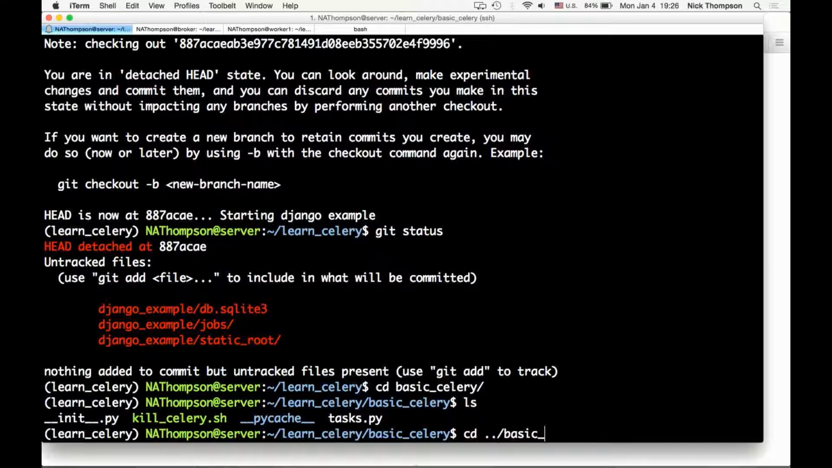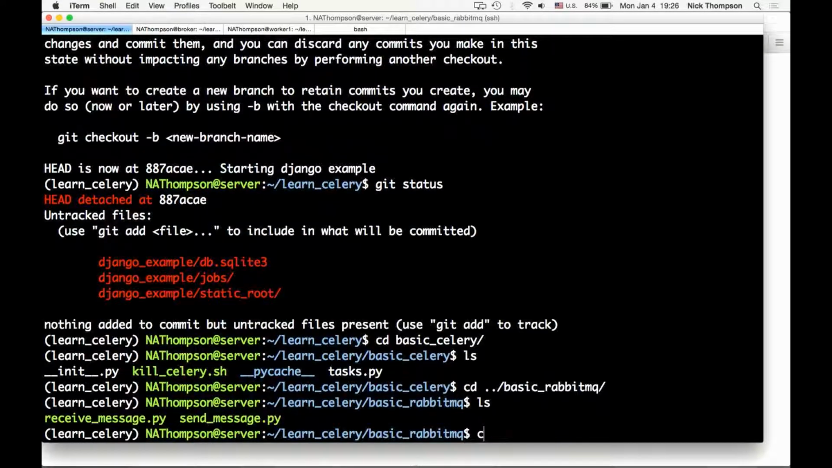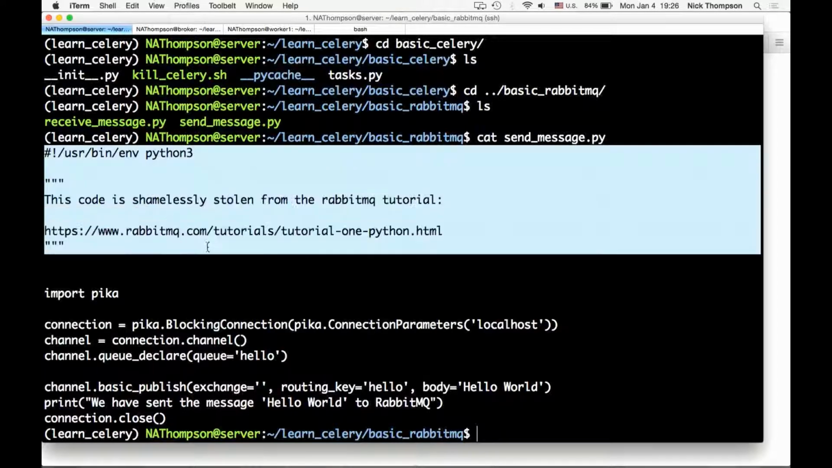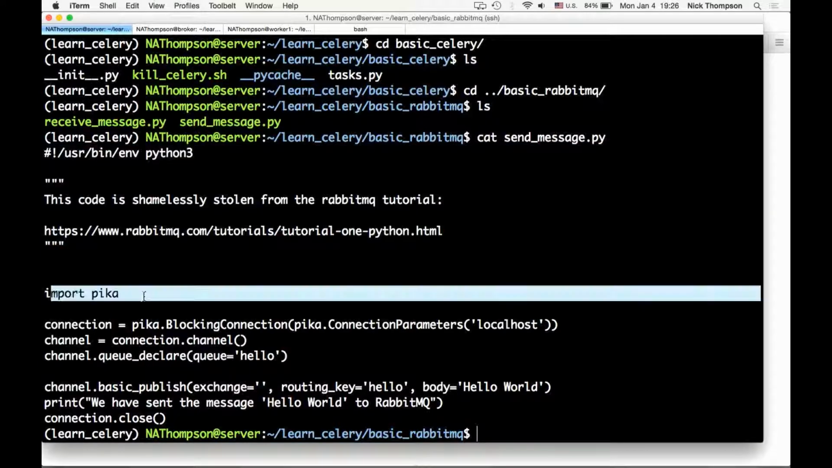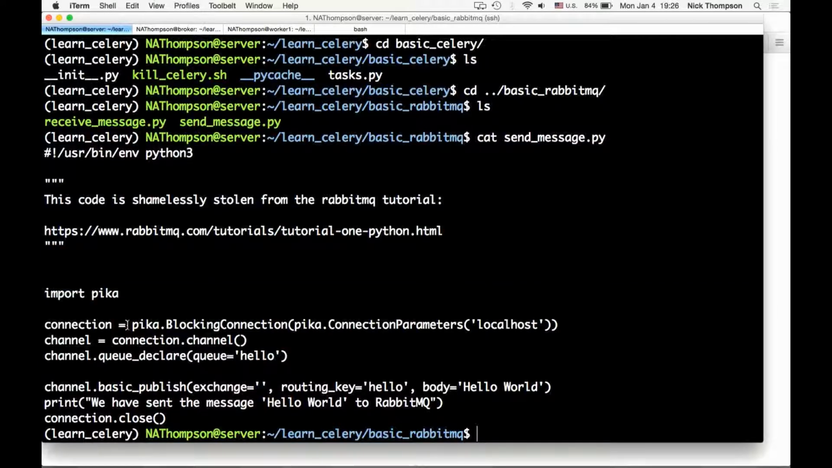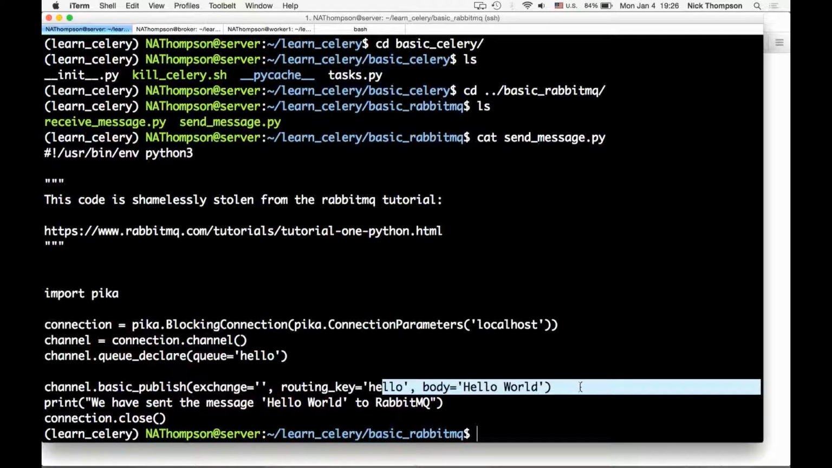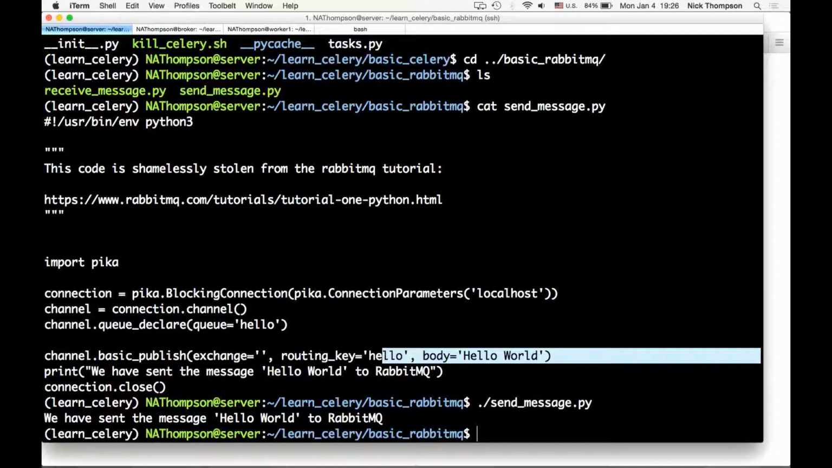If I look here, I have this thing called send message, and this is straight from the RabbitMQ tutorial. You use pika, you connect to localhost, you declare a queue called hello, and you say I want to send the message hello world to RabbitMQ. So if I do this, there we have it. We've sent a message to RabbitMQ.